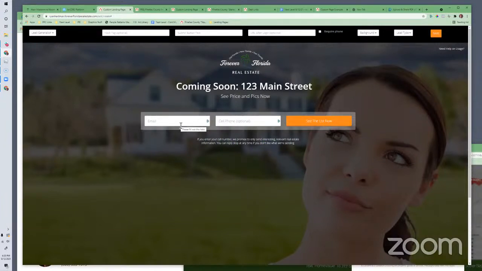So instead of taking them straight to the details, maybe you even have a coming soon sign if it's legit, if it's allowed in your market. You put a custom domain on there like 123mainstreet.info. They come here, the neighbor's walking their dog, right? Or somebody's driving by. They come here, they give you their info first, and then you take them to the information in a custom page or something.